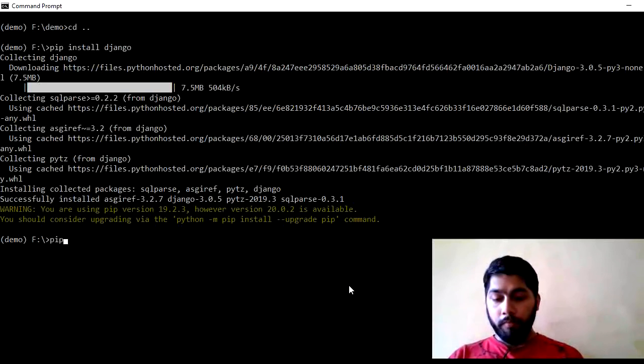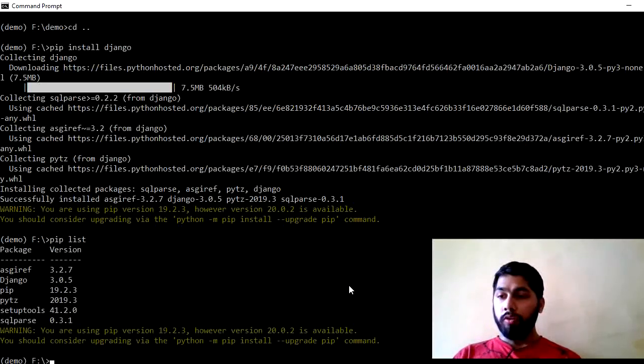You can check with pip list. Then you can see which version of Django is installed, Django 3.0.5, and the related packages are also installed. Okay, now I create a Django project. Clear.